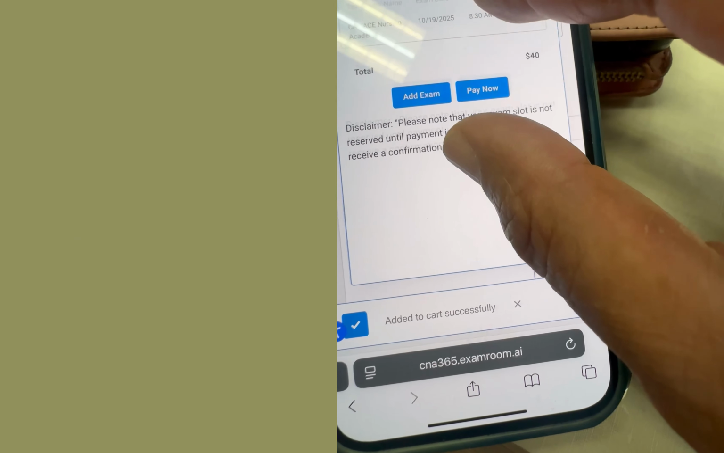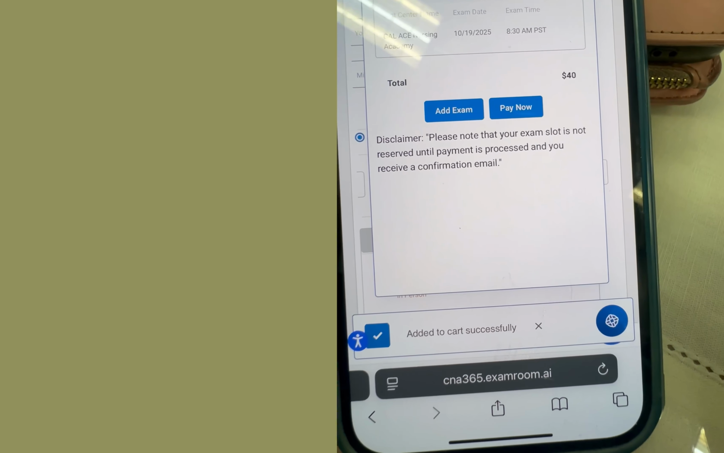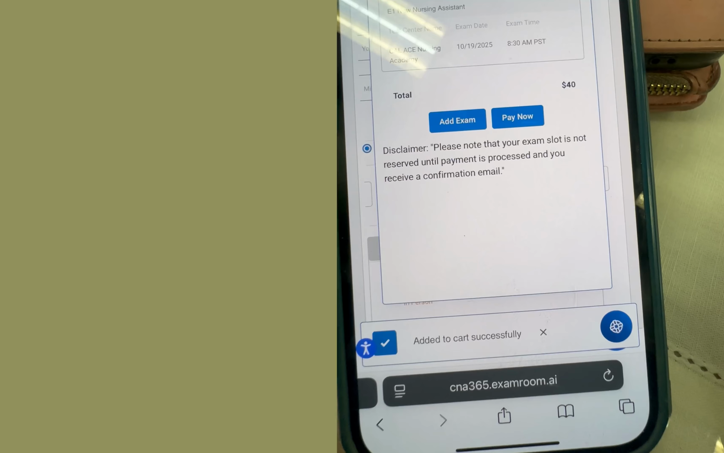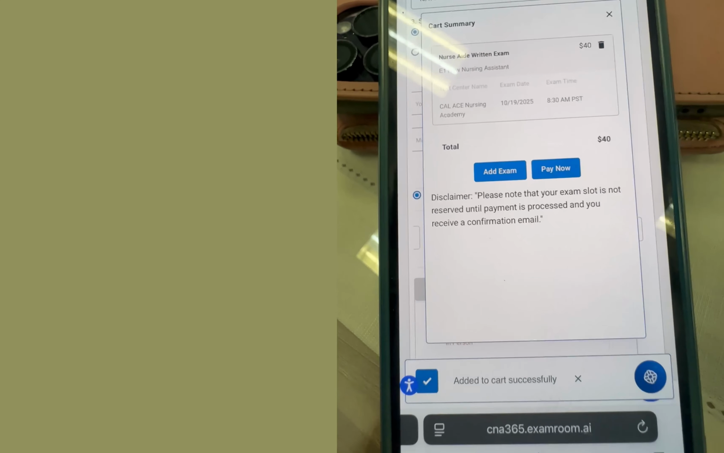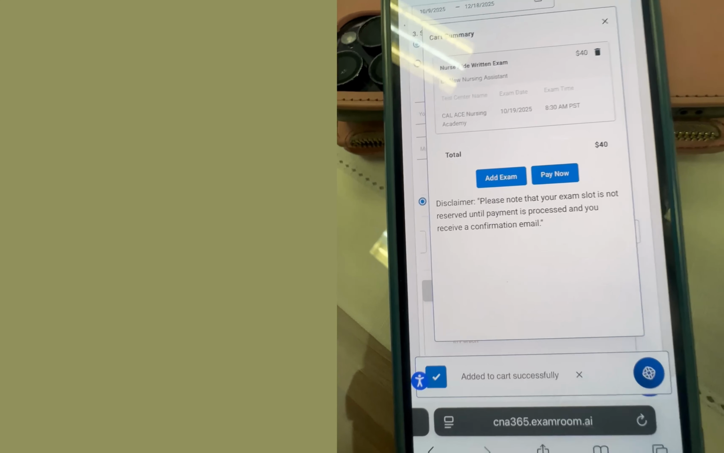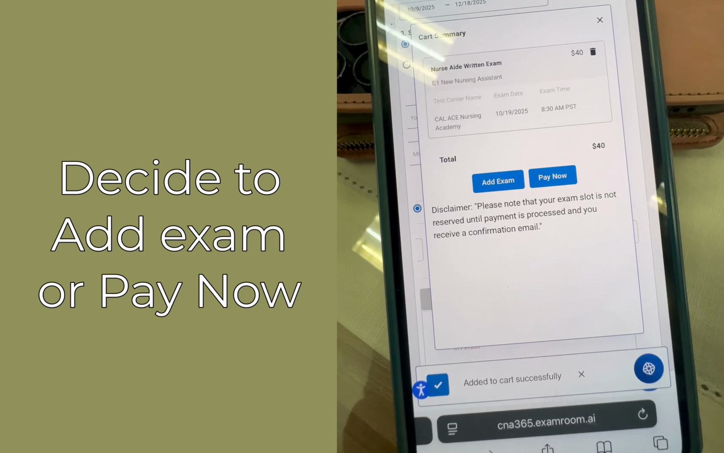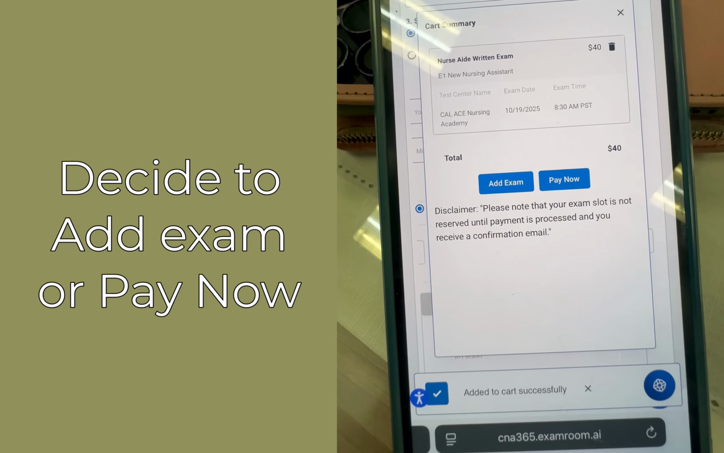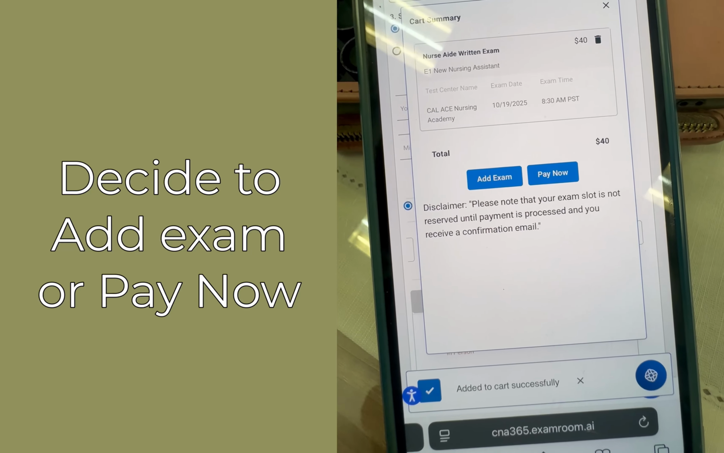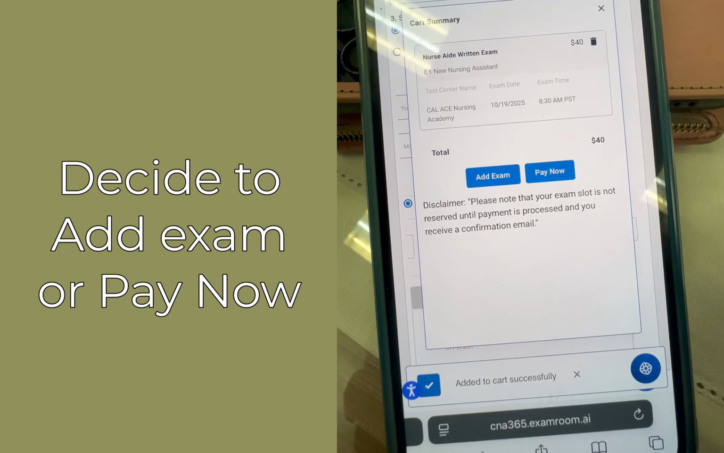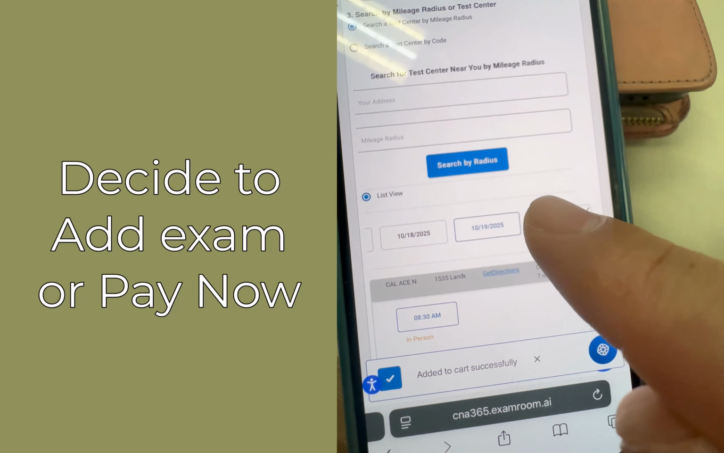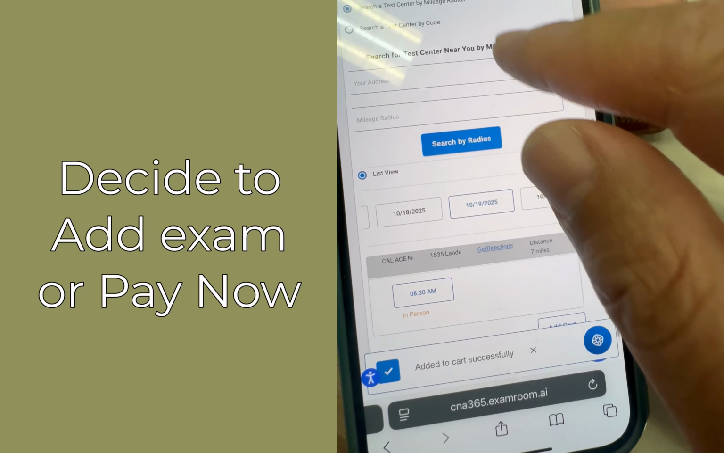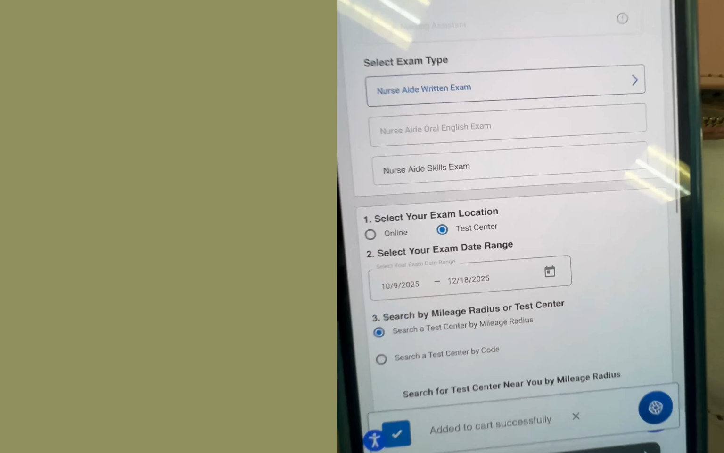And then immediately it will direct you to the pay or the cart page, which is the summary you're going to pay. And then you can also just add here, add exam. When you put add exam, you will be taken to the skills part of the exams, and you can also schedule. So now I don't want to pay yet. I'll click the add exams, which I'm going to do now, and then it will take me back here. So this time, I'm going to use the skills.